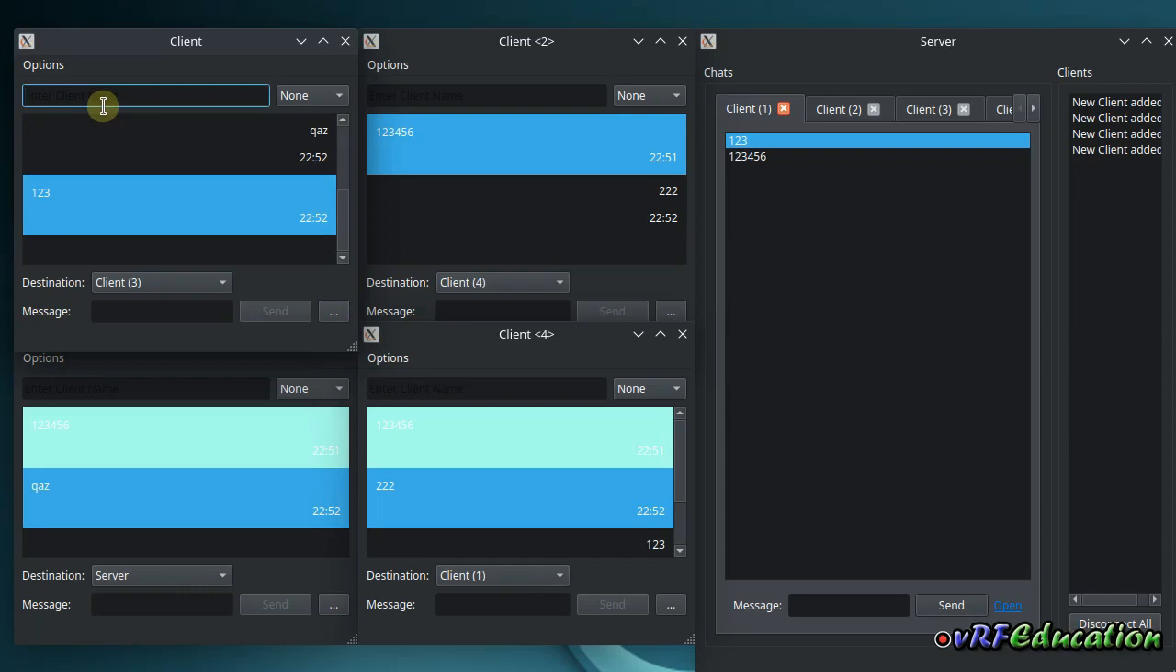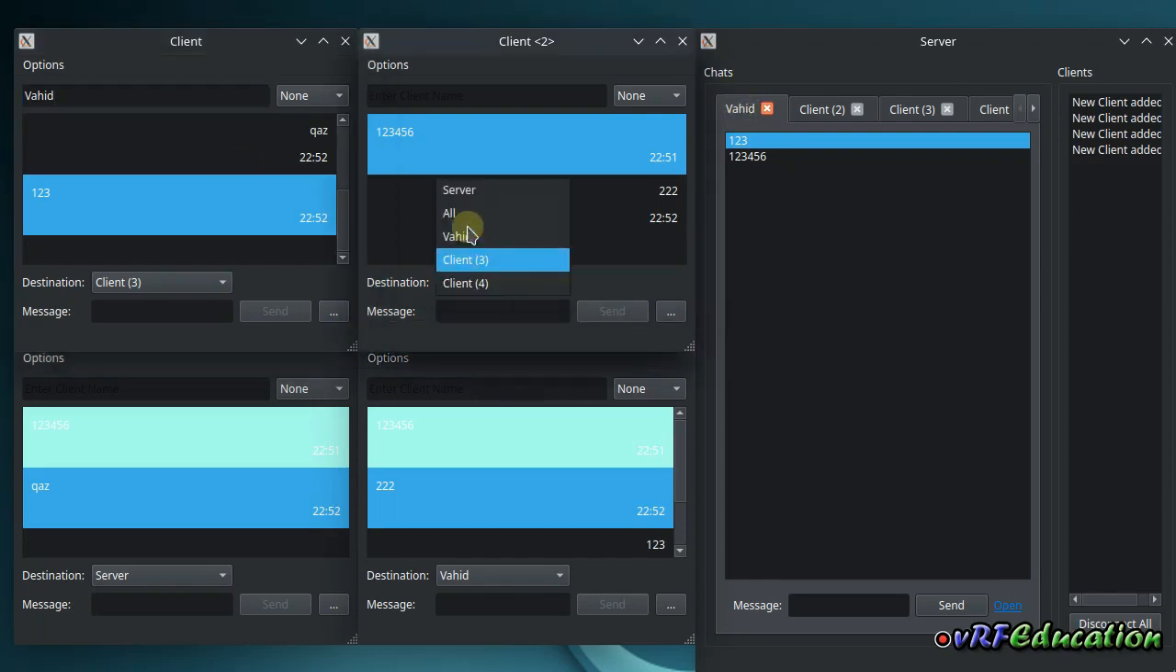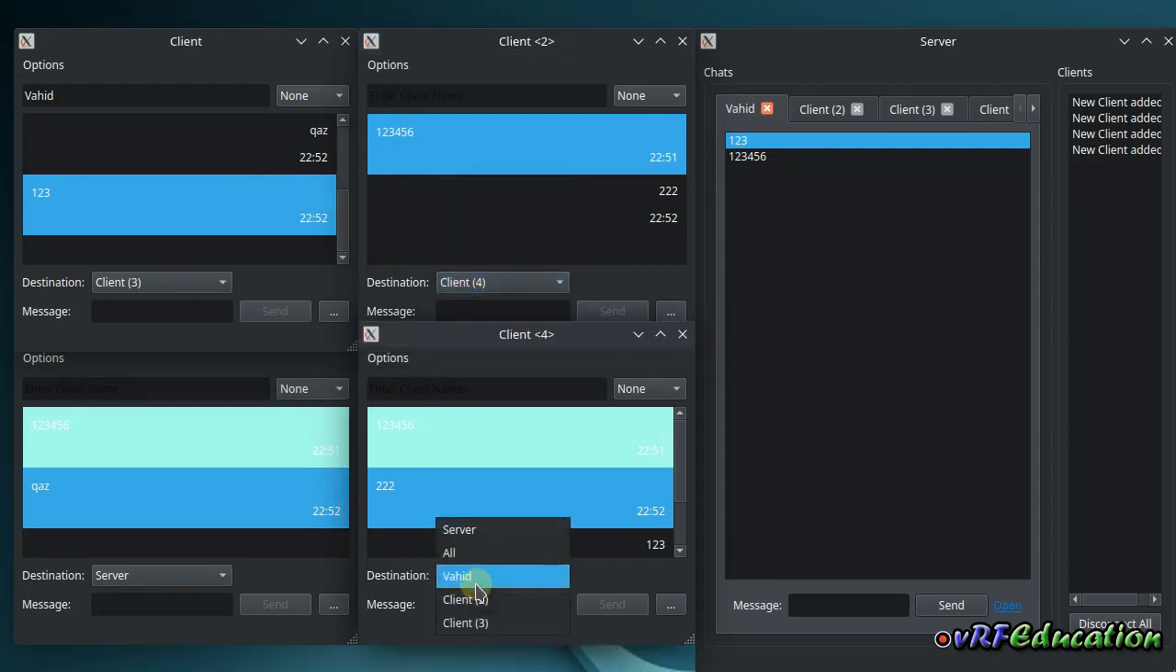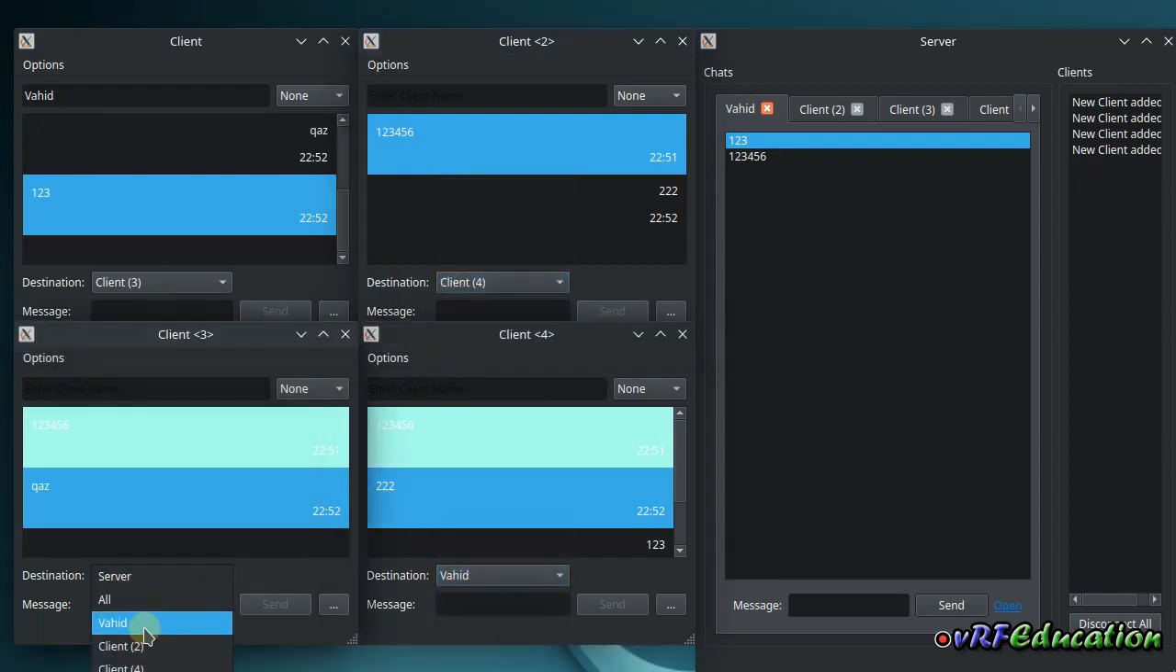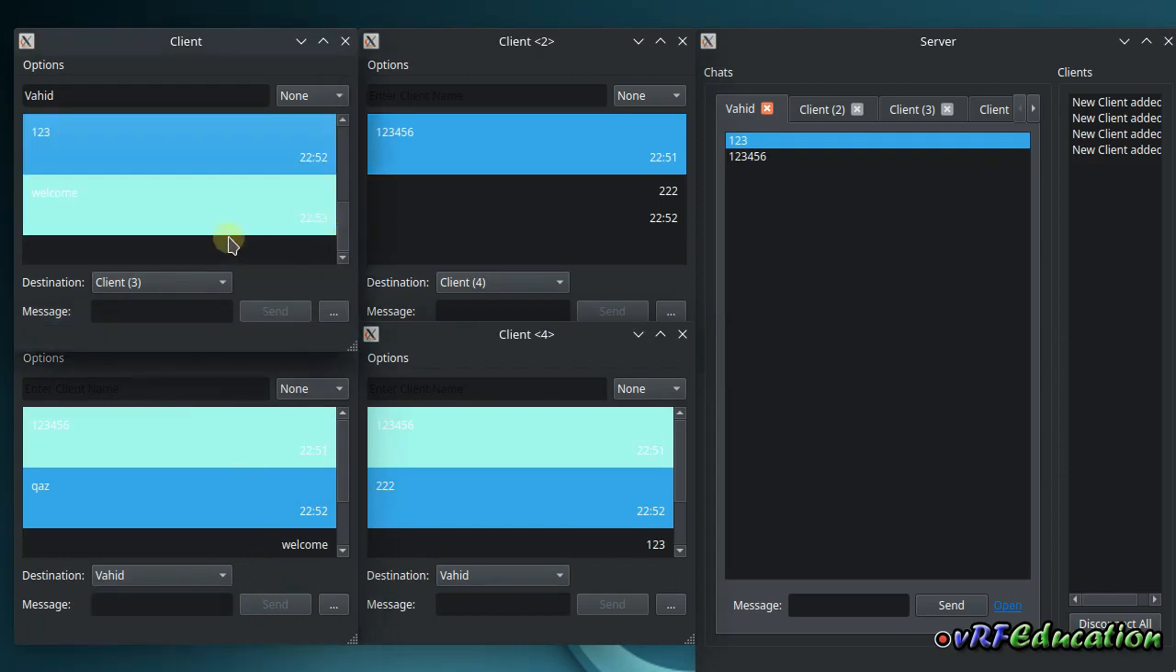And also if you change the name, for example, I'm gonna set the name for this one to Vahid. So here the tab title change, and also inside all these combo boxes, the client 1 changed to Vahid. So this one also changed to Vahid, and this one. So let's choose Vahid here, and I'm gonna send for example welcome from client 3 to client 1, or the new name is Vahid. So you can see the name also applied here. We have welcome message here.